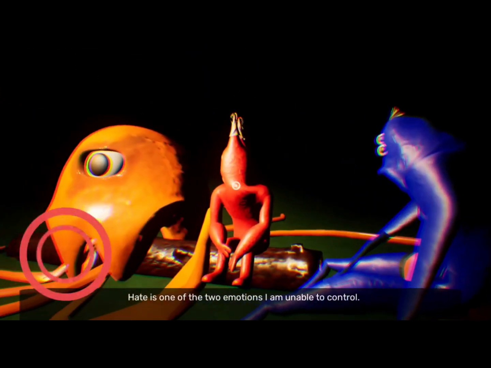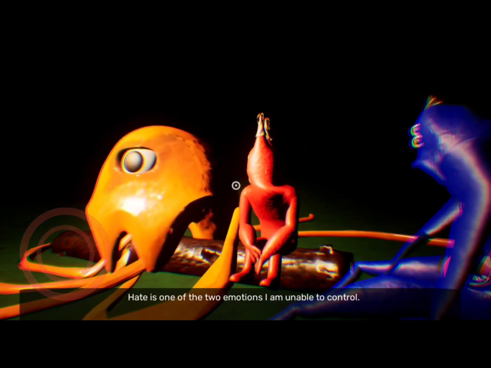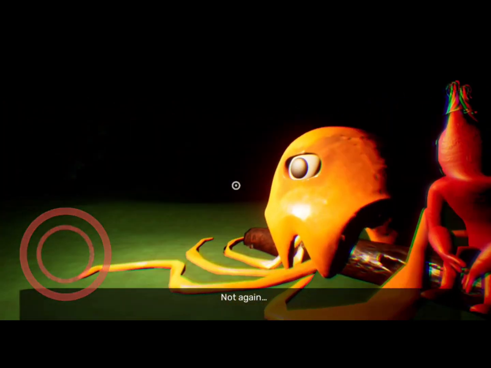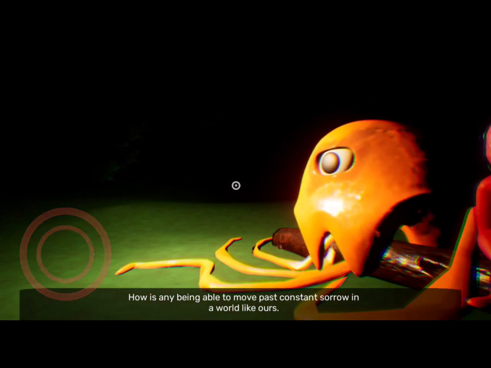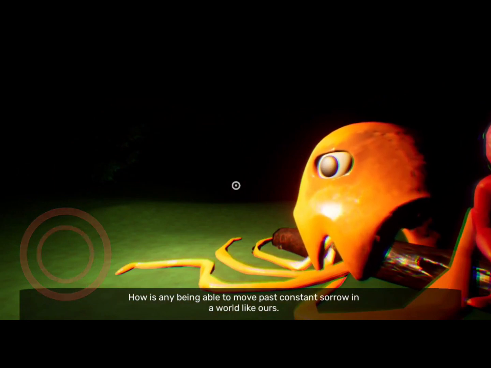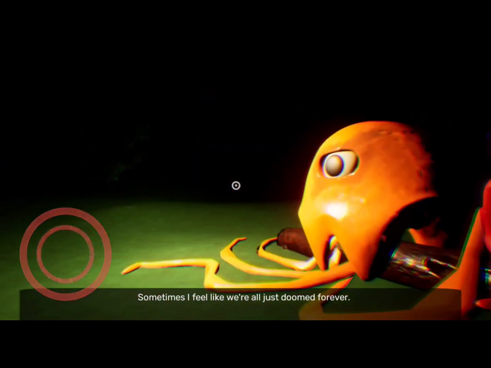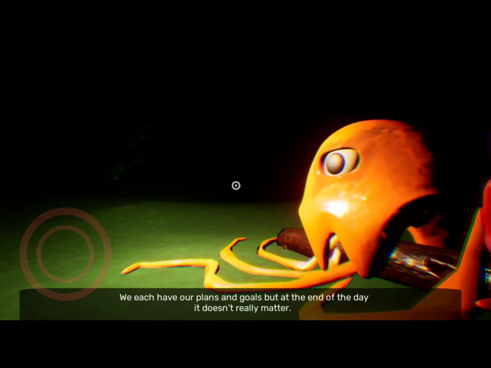Hate is one of the two emotions I am unable to control. What's the second one? Sorrow. Not again. How is any being able to move past constant sorrow in a world like ours? Sometimes I feel like we're all just doomed forever. We each have our plans and goals, but at the end of the day, it doesn't really matter. Nor can it undo the past or previous misery. Life is too short to be sad all the time, Stinger.